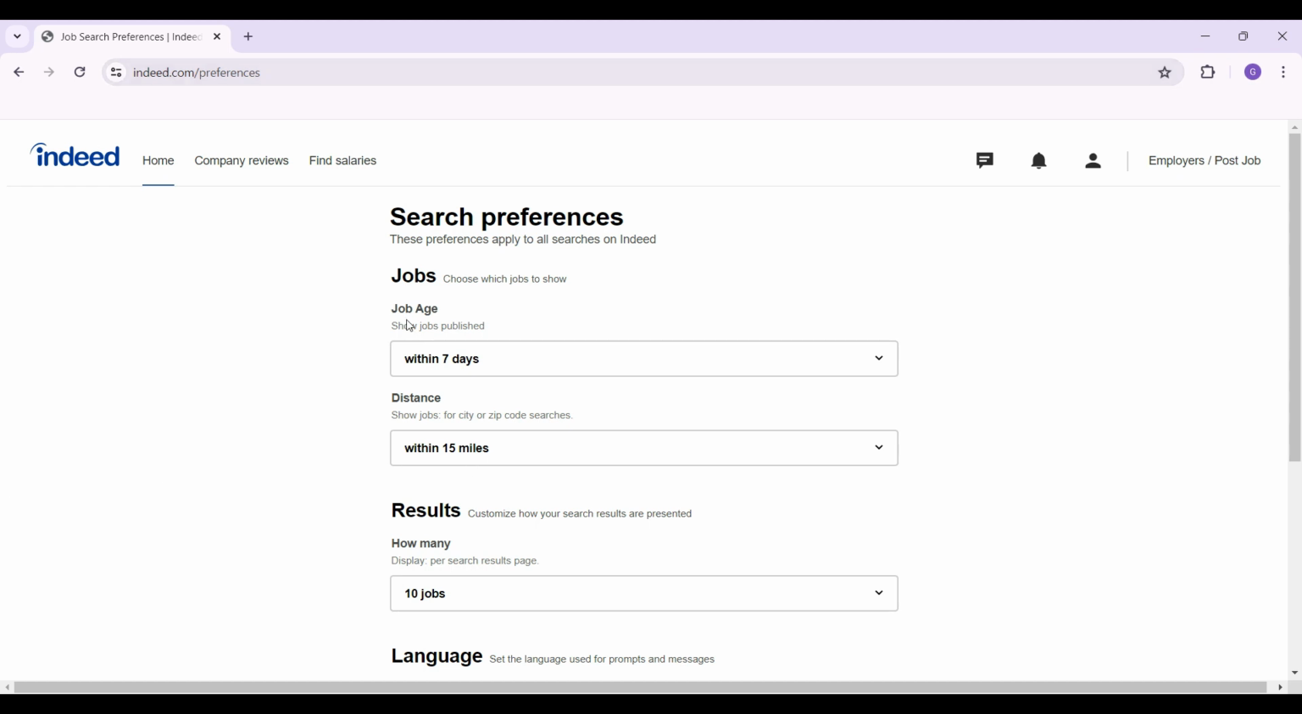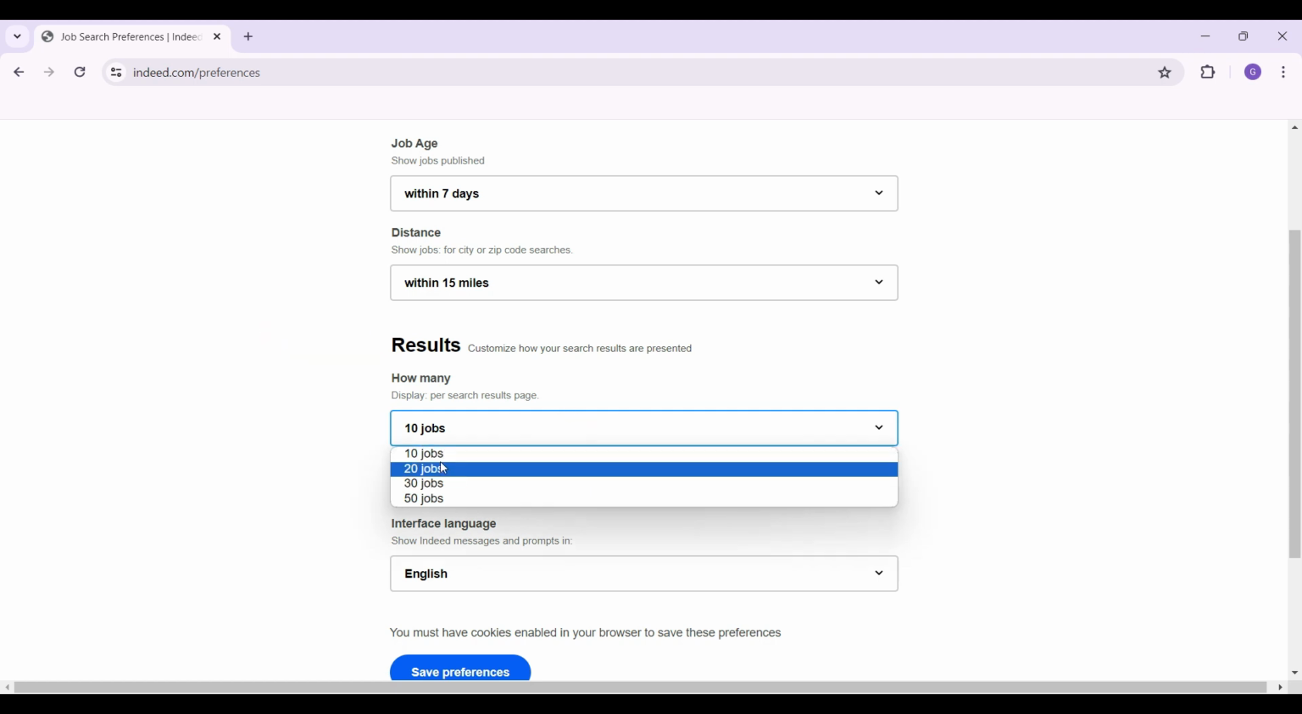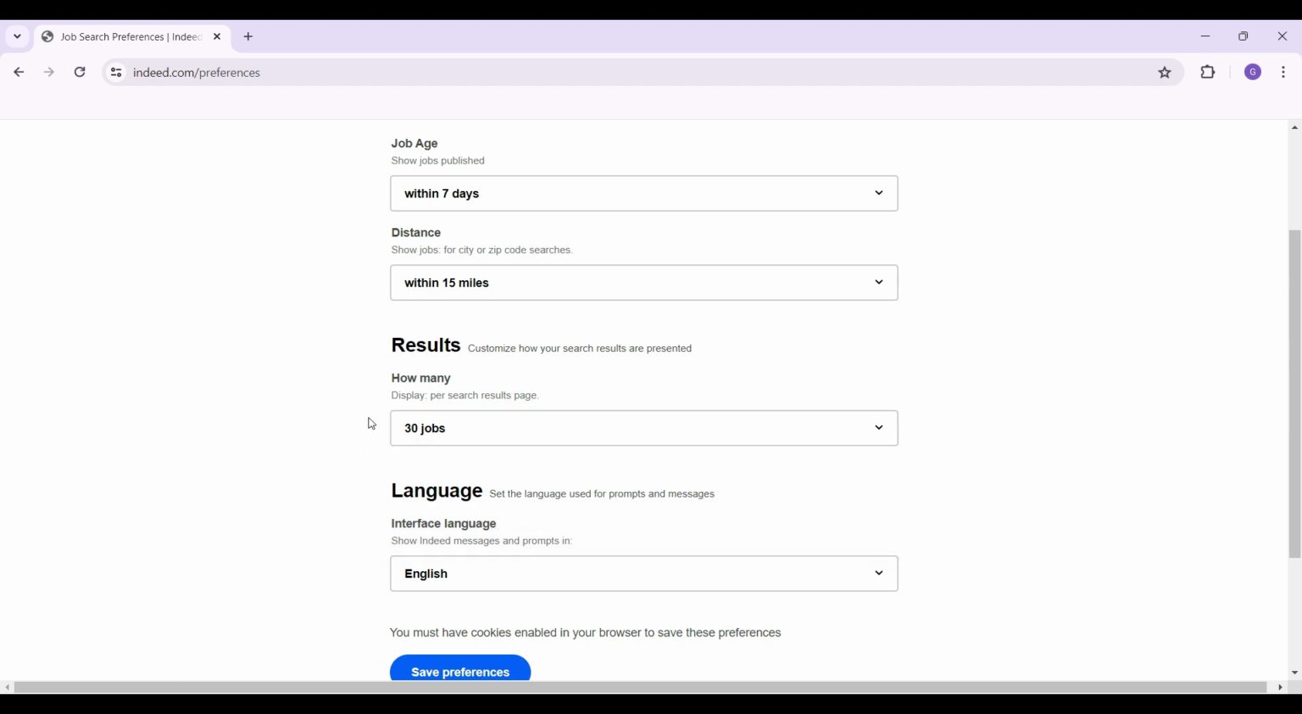Now from right here, you can choose which jobs to show. There is jobs right here. Here is the results. You can customize how your search results are presented right here in the drop down box. I'm gonna click on it and these options will show up, like 10 jobs, 20 jobs, 30 jobs. Now this means 30 jobs will be displayed per search results page.